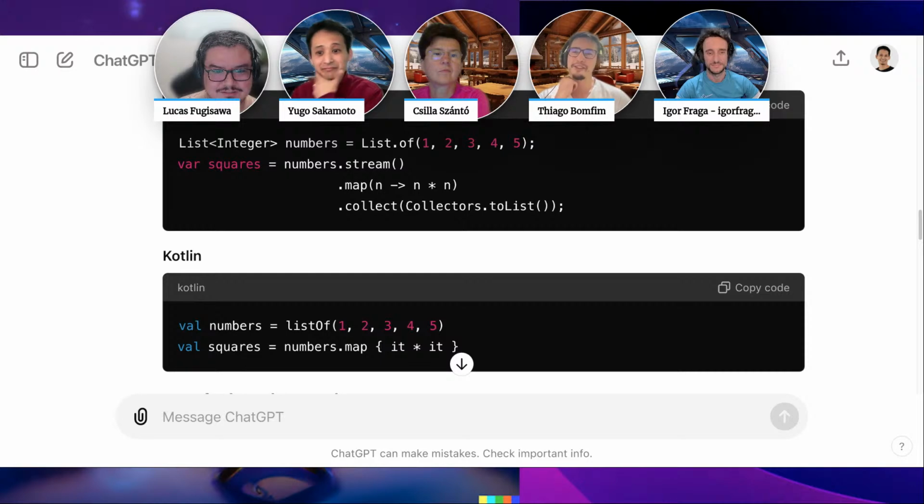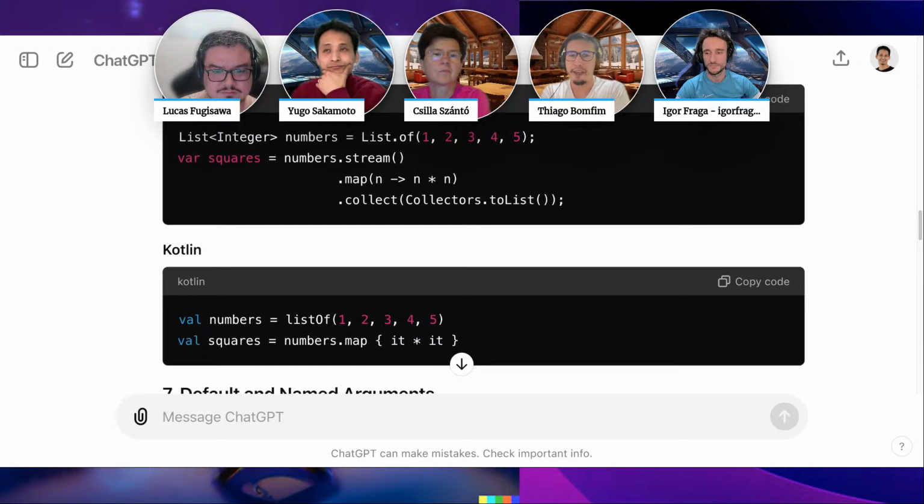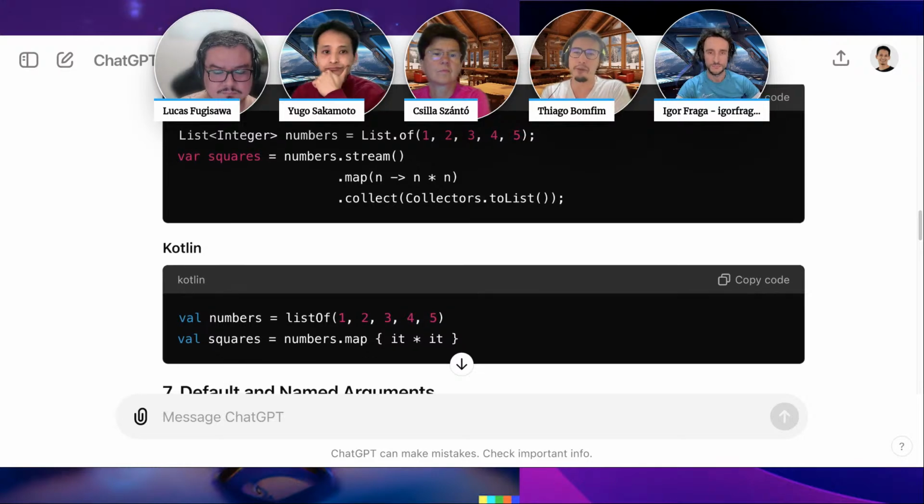But I have a question, Lucas, about this dot collectors dot to list. In Java now we can use dot toList, and it returns an immutable list. And we can also have dot toSet or things like that. How about Kotlin?